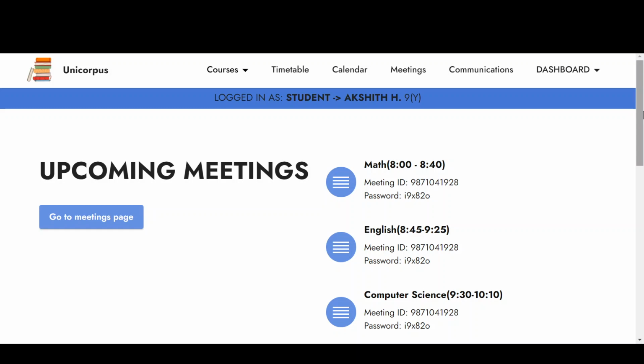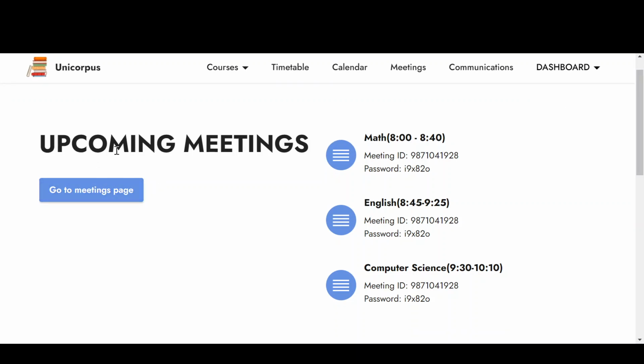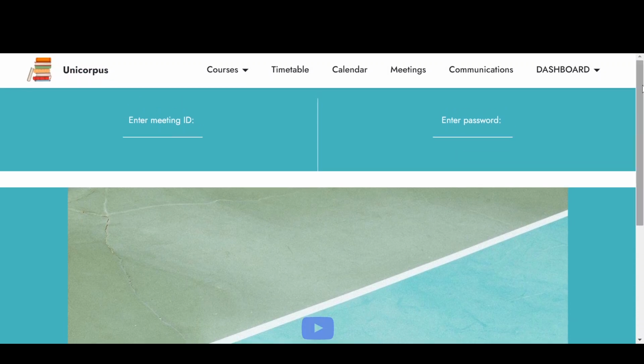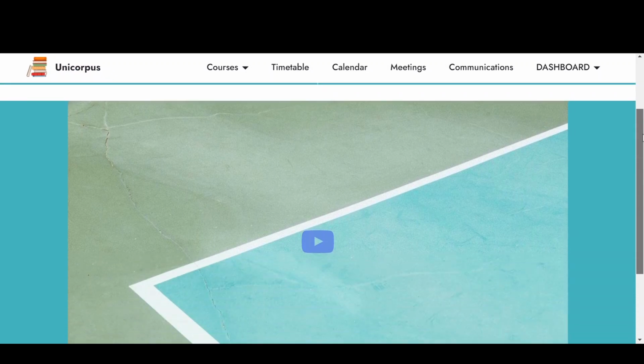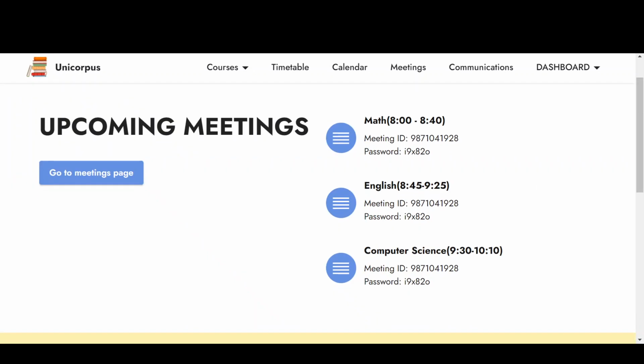So firstly, there is a centralized timetable which teachers themselves can update with their meeting IDs and passwords, depending on the timing of their periods. This in turn syncs with the student dashboard, which is visible here. So they can see their upcoming meetings very easily. It's very accessible. And they can also quickly access the meetings page where there's an inbuilt video conferencing system within Unicopus itself, thus reducing the time required for students to log into their classes.